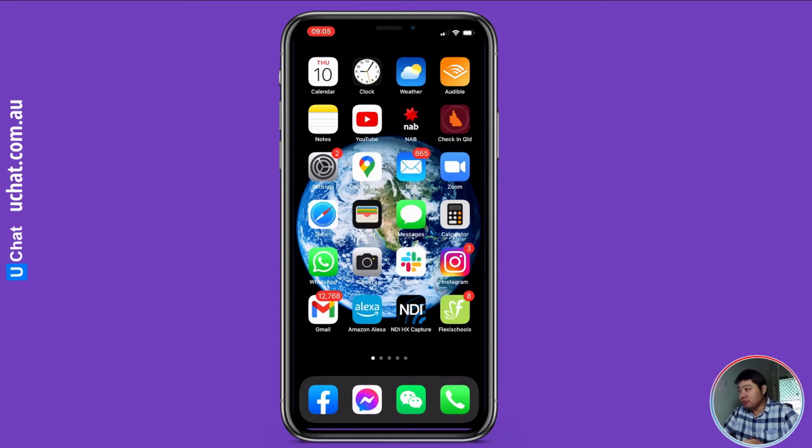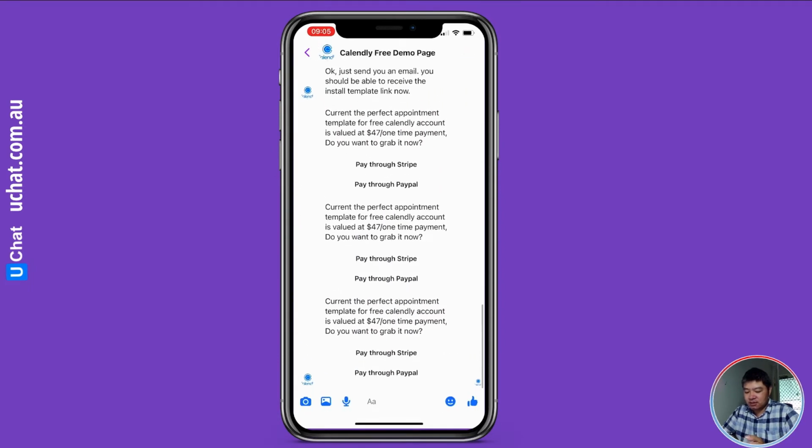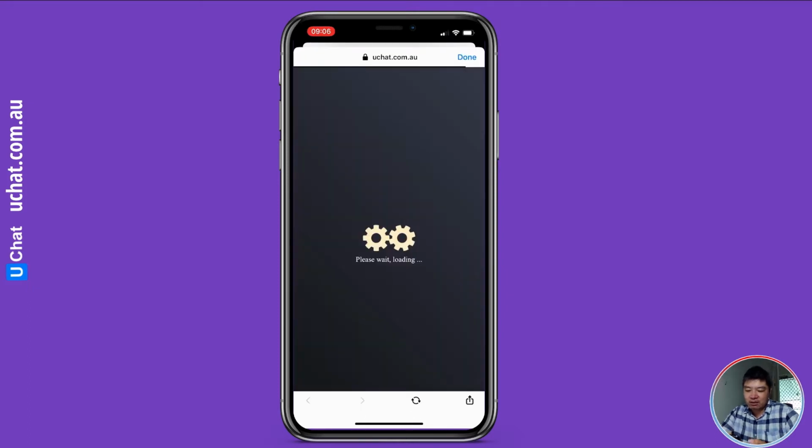So first, let me go to the chatbot. This is the first step. Currently we have this perfect appointment template for the free Calendly account. It is set at a $47 one-time payment. This is a use case where I can set up and sell this template in the chatbot. We support you to sell and check out with Stripe and PayPal. So I will check out with Stripe now.